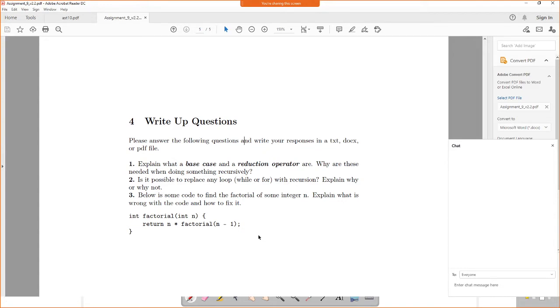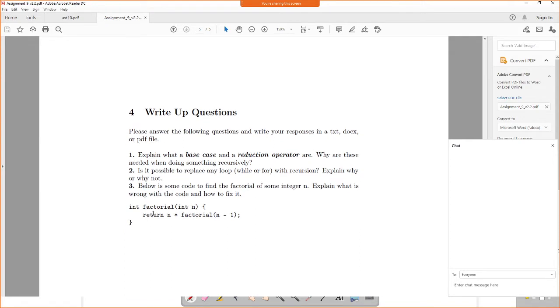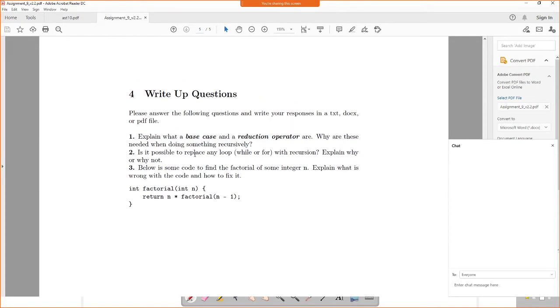So totally possible, and if you're a computer science major, you will learn about languages that only use recursion and don't support loops, like Lisp or Scheme or what have you. Probably in 326. So there are languages that don't use loops at all, and they use recursion instead. So definitely possible. And then the last part, I think there were no more questions after that, is: below is some code to find the factorial of some integer n. Explain what is wrong with the code and how to fix it.